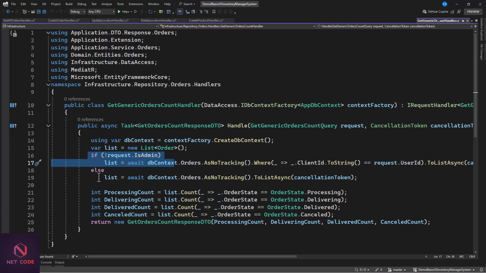Else, get this. Okay, so here we're getting two lists. Now you're getting by client ID. So if admin is false, it means there's a client ID, and this request is being called by the user, or the shop. So get the orders related to the specific user.